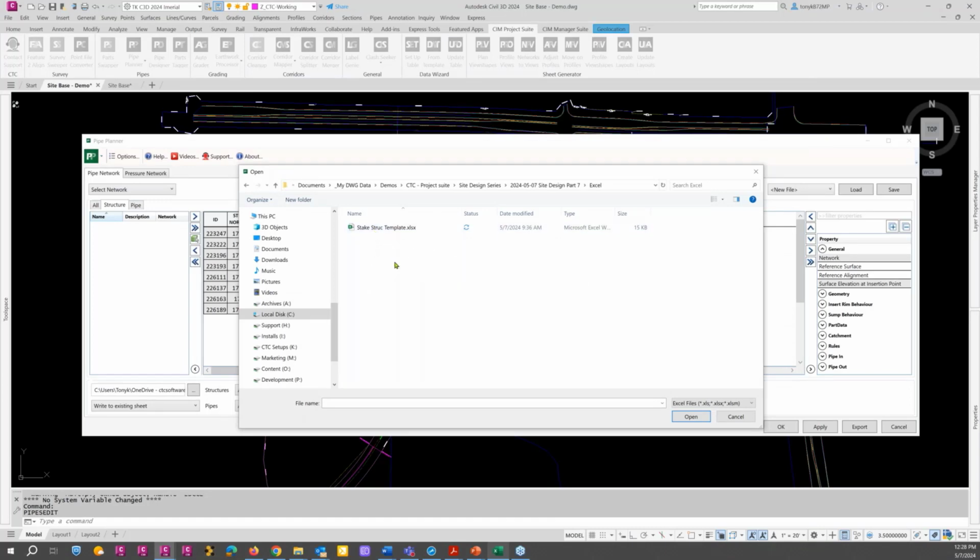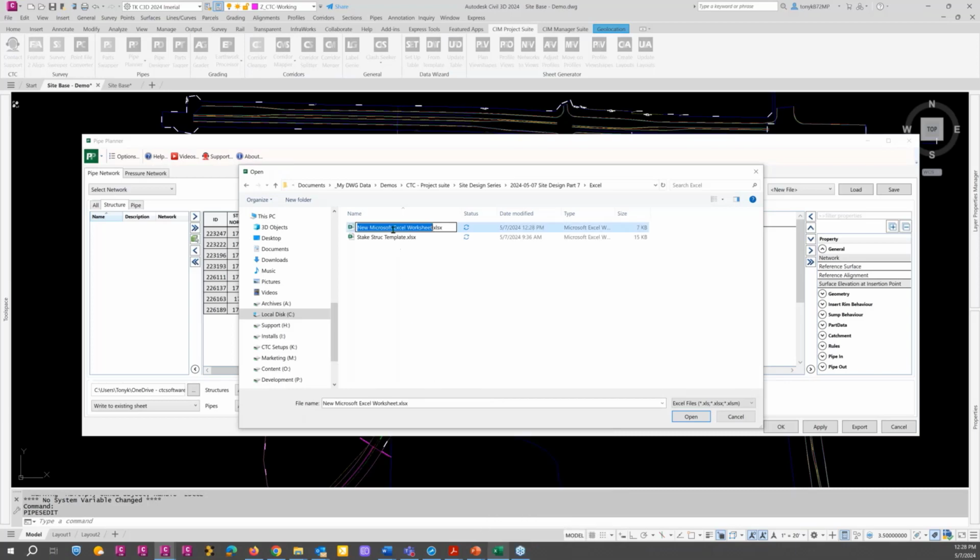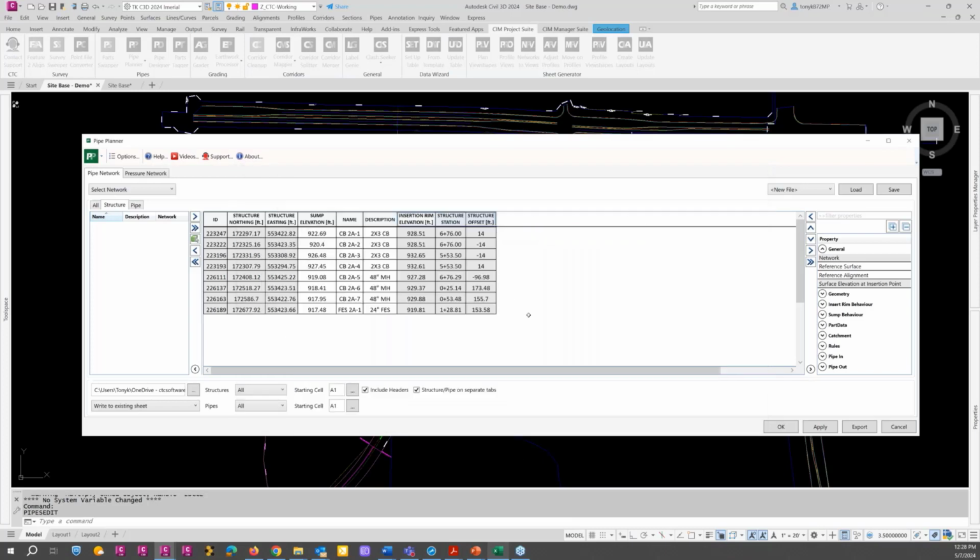But if you wanted to write to a new file, you would have to come in here and come down here, select new, and then pick the Excel workbook. So if you selected that and then give it a name right there, and then build from there. Whoops. So let me go back to that.